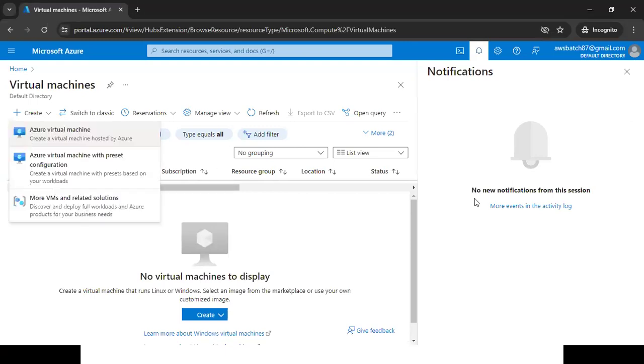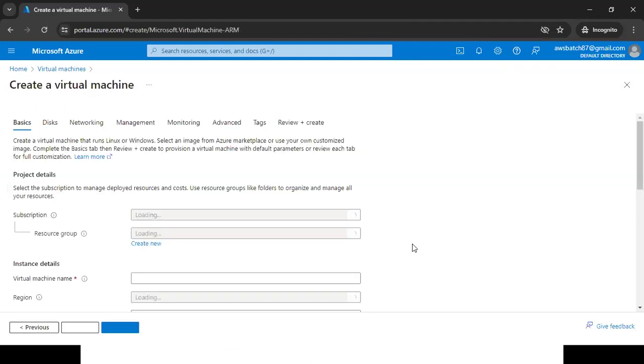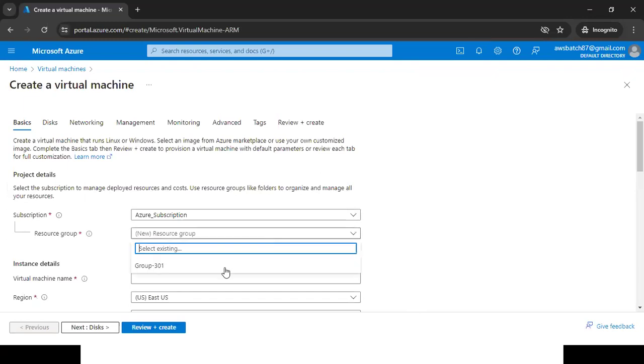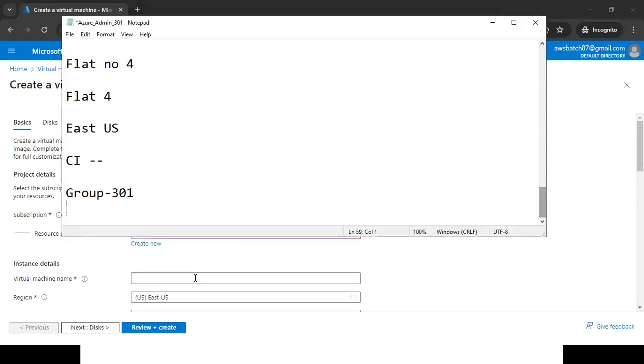Create Azure virtual machine. Now here I can select that existing resource group. Now we need to give the name of our virtual machine. Name can be any name. I'm giving the name as VM30.